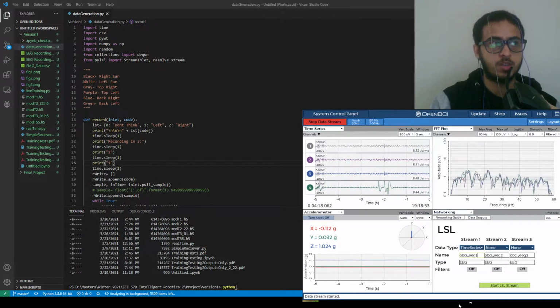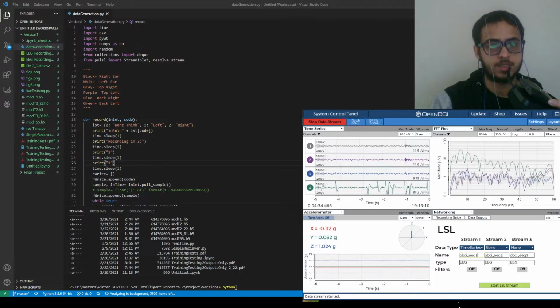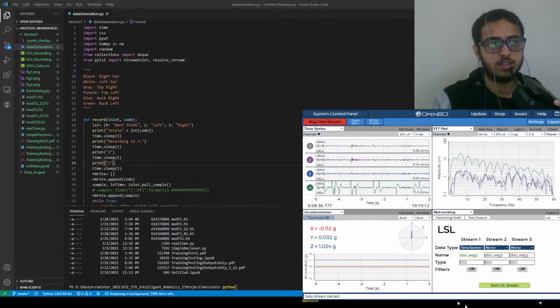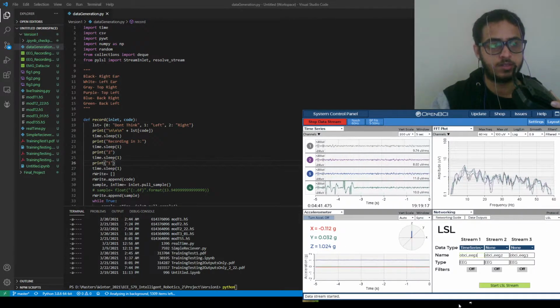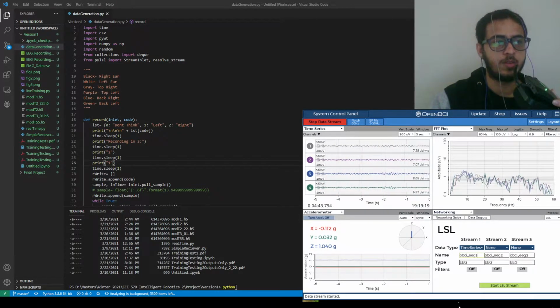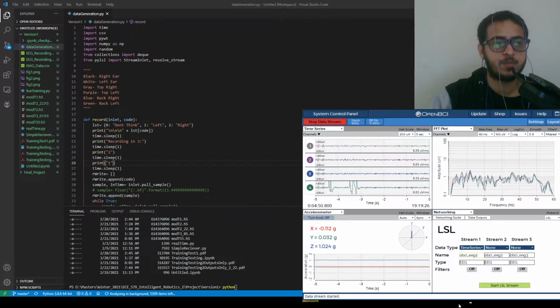My Python code randomly generates one label. It will be either don't think, left, or right, and it gives me 3 seconds before recording, and during that time I need to prepare myself to think accordingly. After the countdown is done, it will record my brainwaves for around 2 seconds and save it. So let's go into recording.